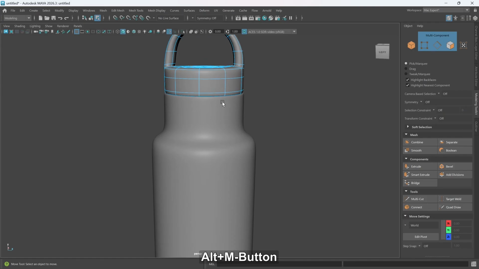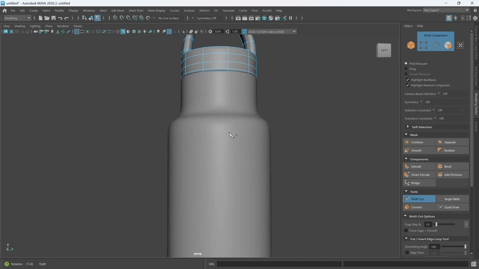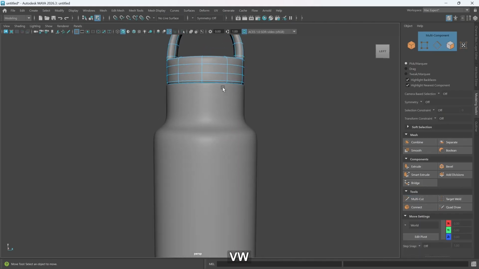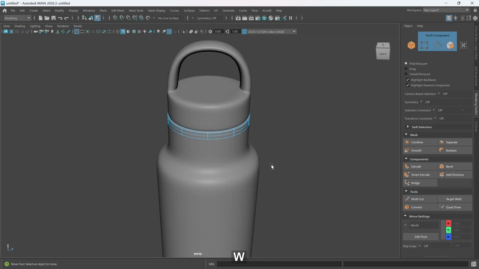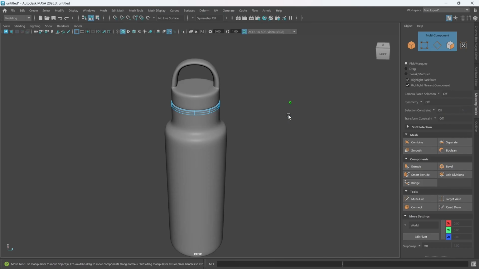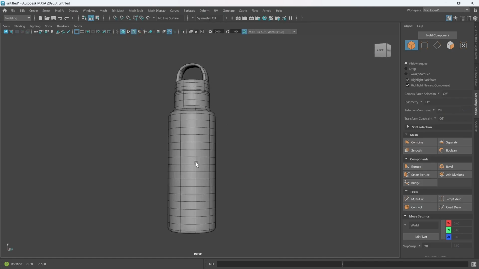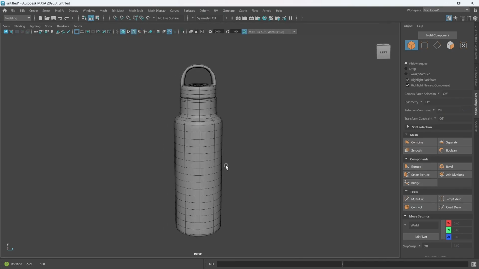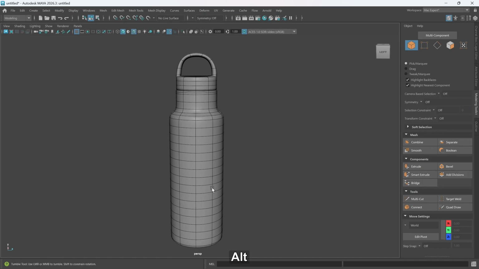So I can just select this, hit M, hold Control, and add a loop there. Hit W, select this. Let's go back into object mode. Select this, M, Control, and just add one right there. Now I can hit W to go out, right click and go into object mode. And that is it. Now we can turn on the wireframe so you can see what we have here. So this is your water bottle. If you want to do any modification, go ahead and do the modification.